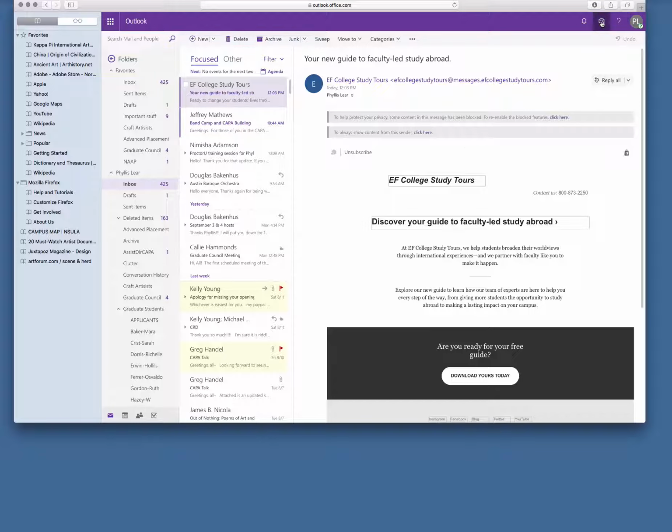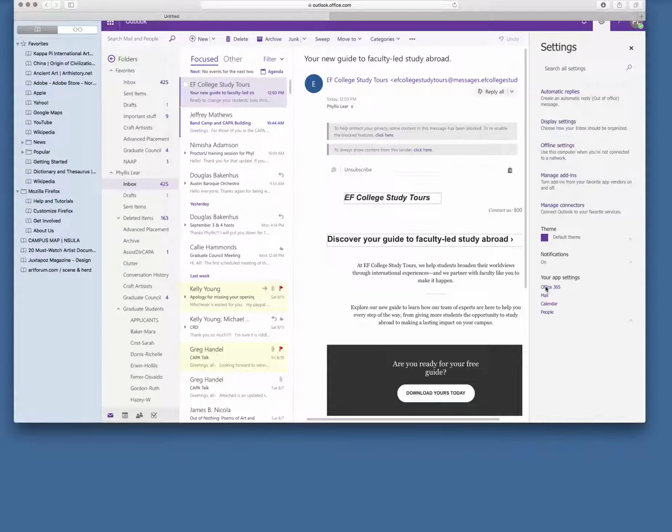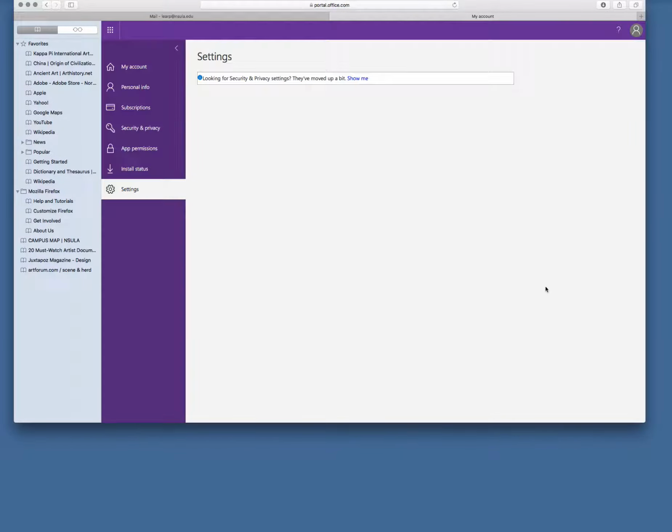Okay. You will then go to this little sprocket here in the right hand side of the menu, and you click on it and go down to your app settings and go to Office 365. You click on that, okay, and you will get this, right? And now what you do is you go to Software, Install Software.